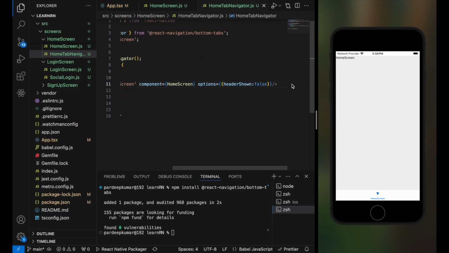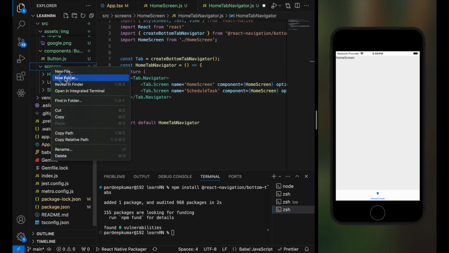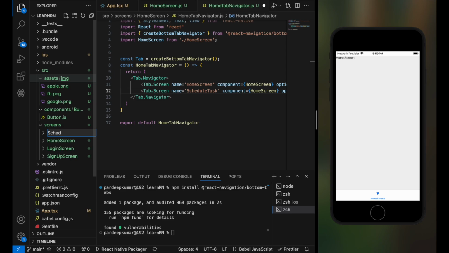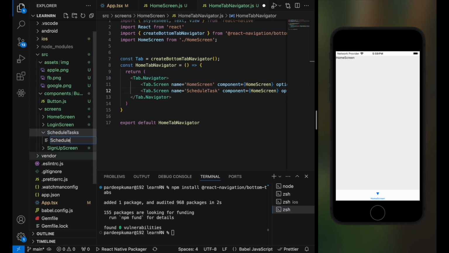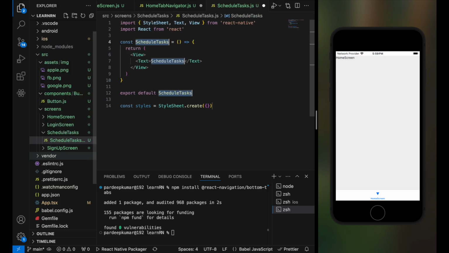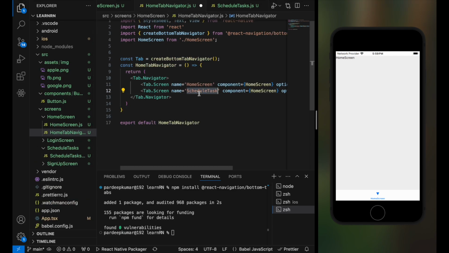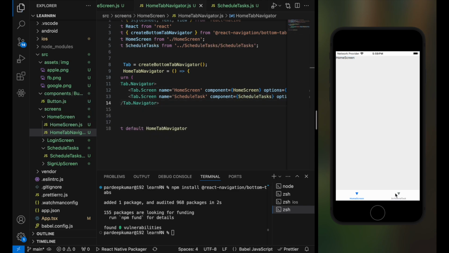Similarly, let's create some more tabs here. We call this schedule tasks, and let's create one more folder, schedule tasks. We put it schedule tasks.js, and let's use the component schedule tasks. So when we click on schedule task, this will go to the schedule task, and here we do have the home screen.